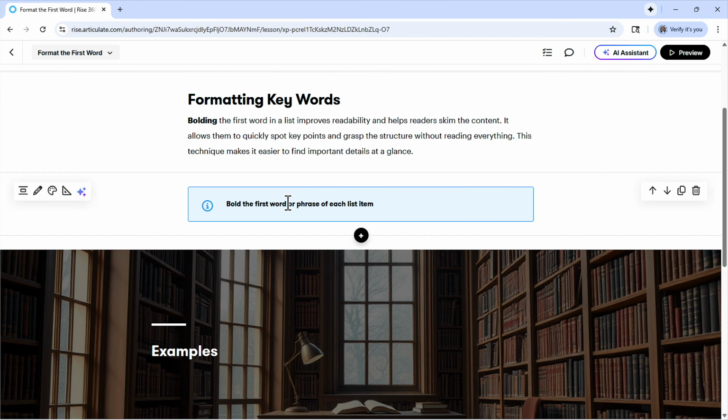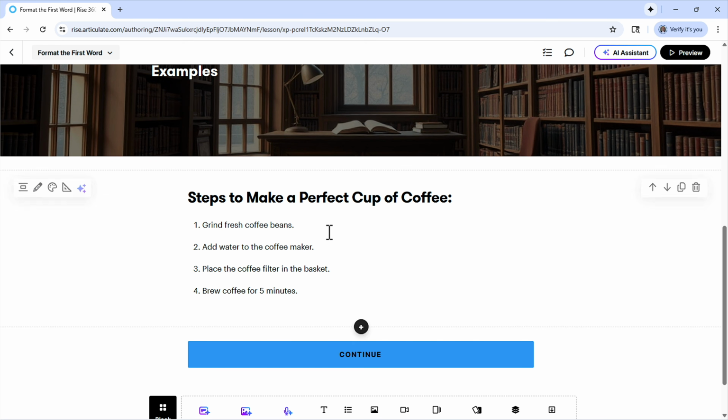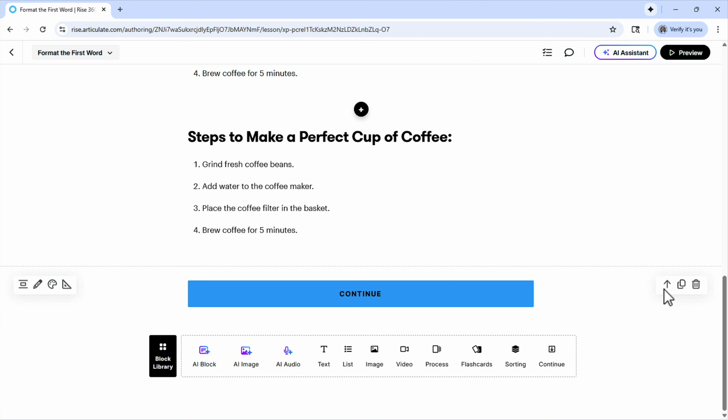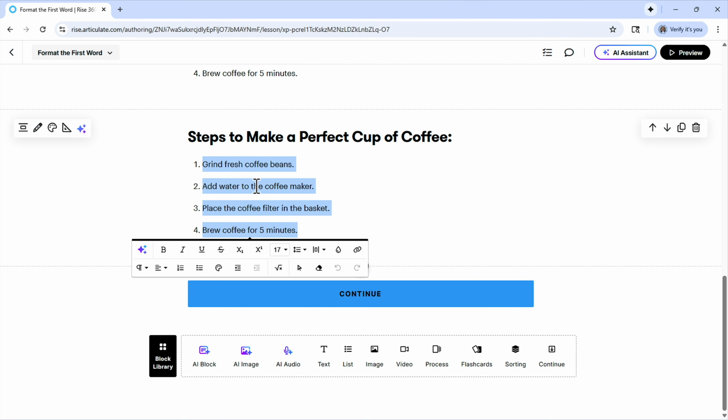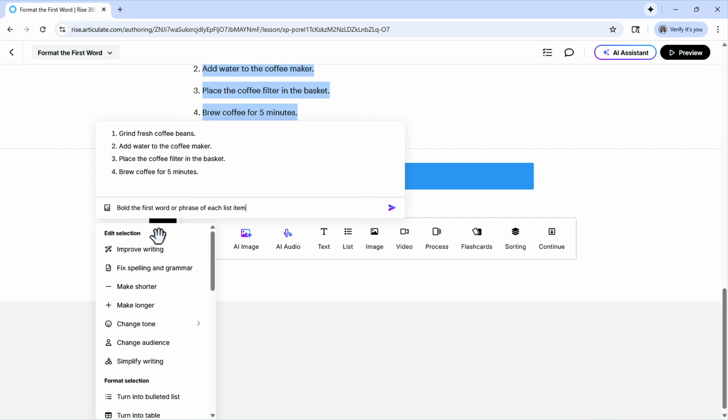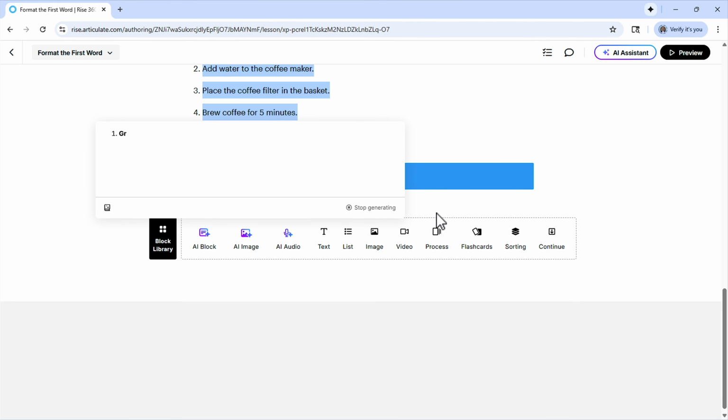We want to use this prompt, bold the first word or phrase of each list item. So I think the example we're working with here is pretty short, so it'll probably just be the first word, in this case the action word, and we already have that parallel structure here for our list, so we'll just select the list items. Oh, I guess it's not a separate text block, so there we go, we'll just select those and add that to our prompt. Now this can work in longer lists as well. We'll see bold the first word of each line.